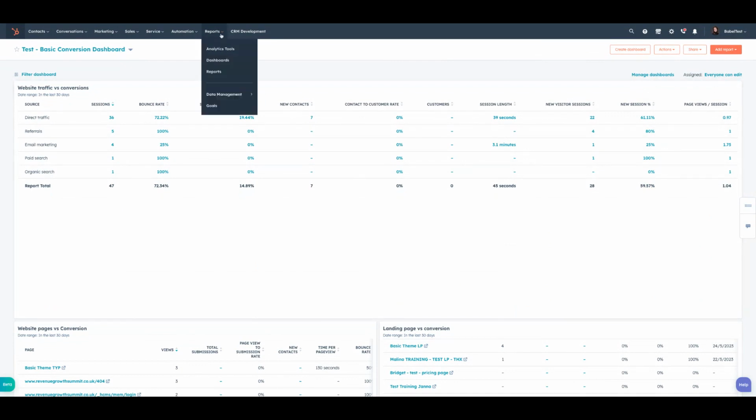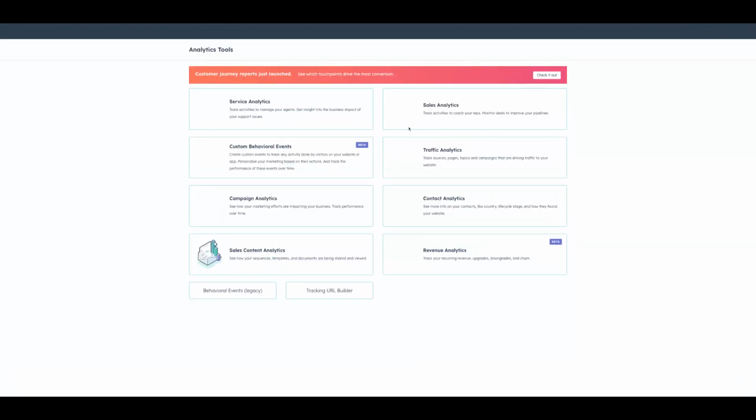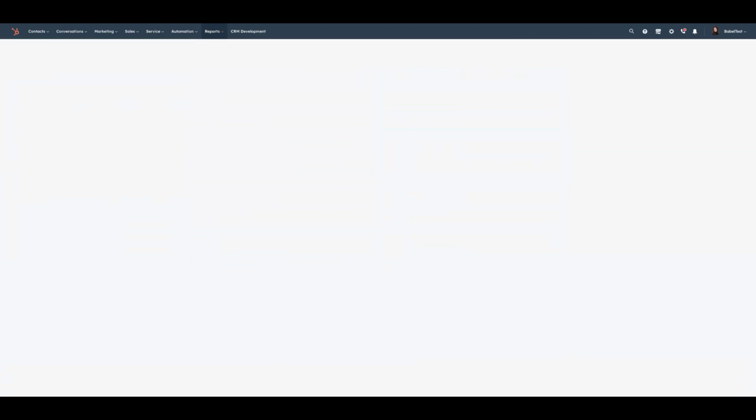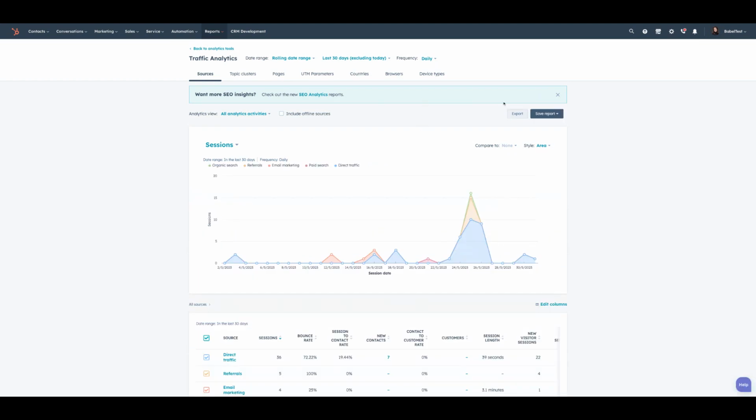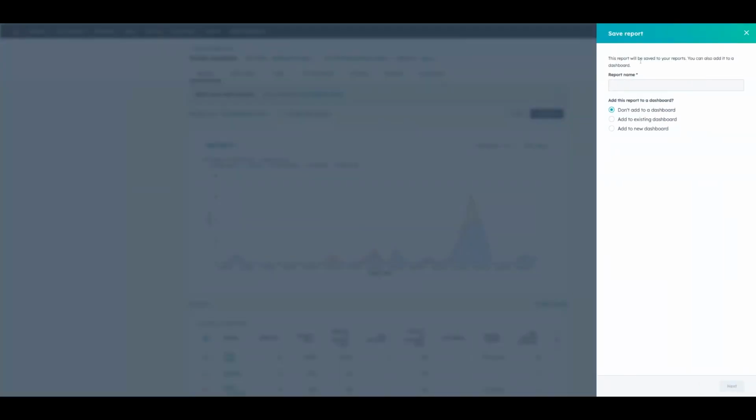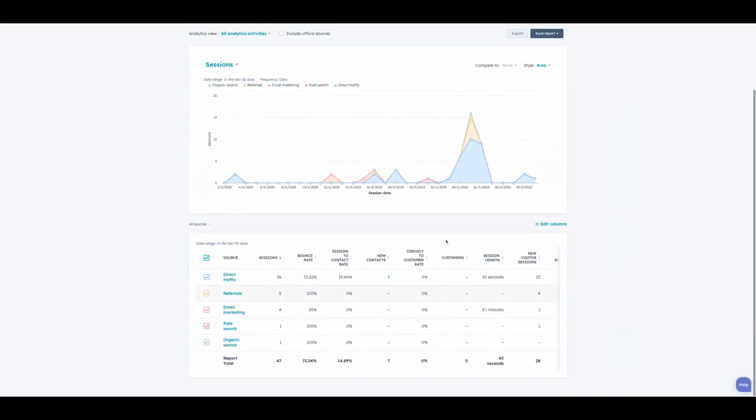So what you want to be doing is going to reports, analytics tools, traffic analytics. Here we go. And you want to save this report here. You want to save report, save table, and it will pop up and you want to give it whatever name you want. So I've said website traffic versus conversions, and then add it to a conversion dashboard that you've already made. And that's going to take this report here and pop it into the dashboard.